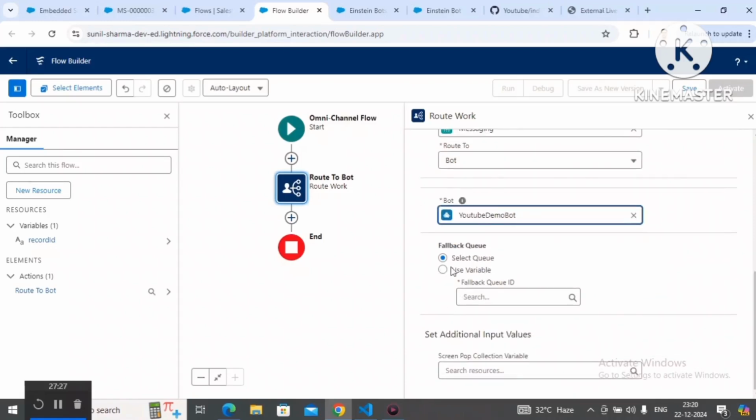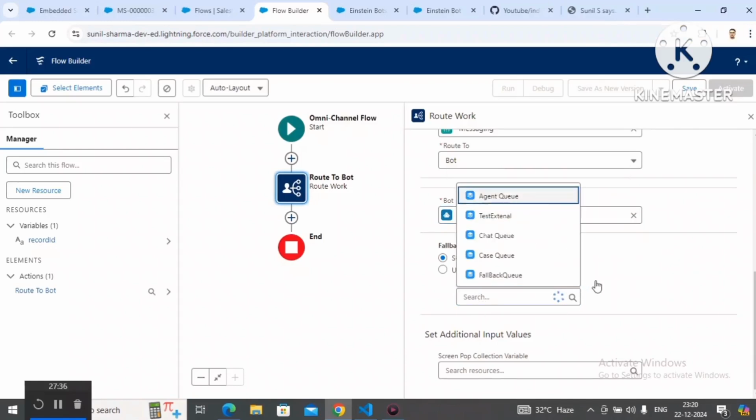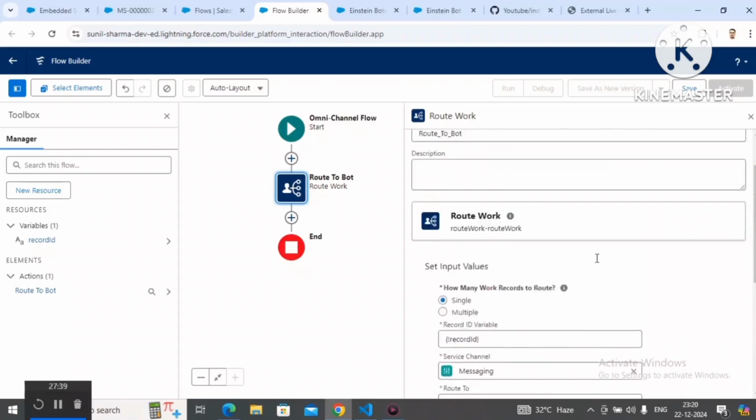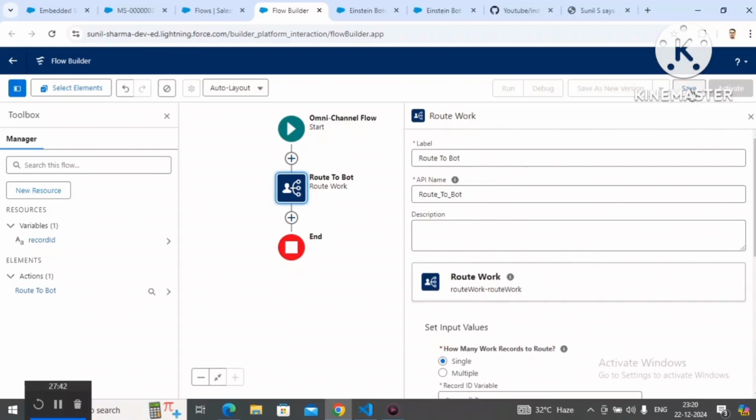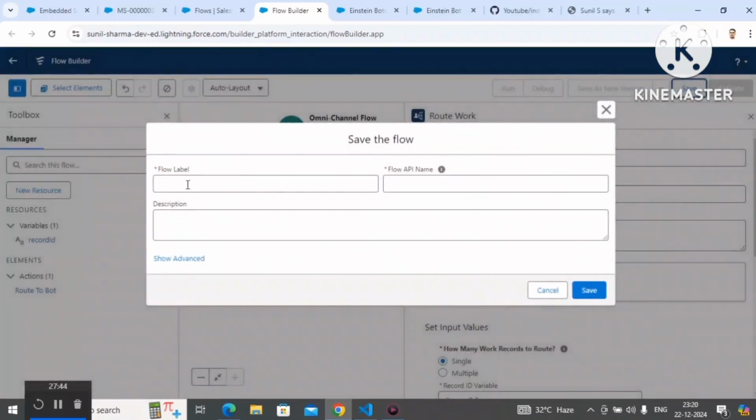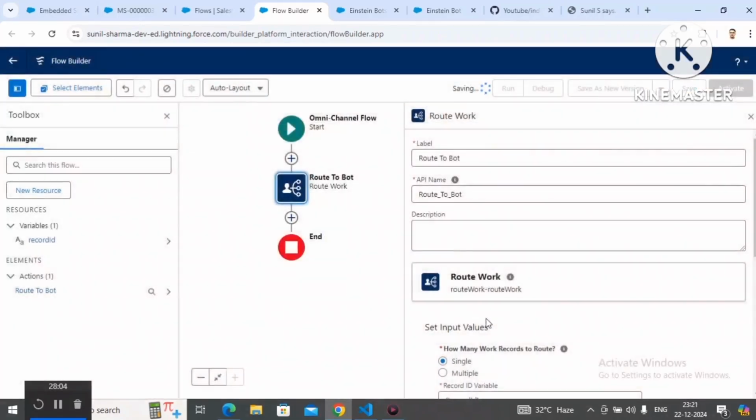Here we have to select some fallback queue, in case something goes wrong with the bot, to decide where we want to route. So we want to route to our agent queue only. Okay. So everything is ready. Now click on save. Here just write route to YouTube demo, and activate the flow.